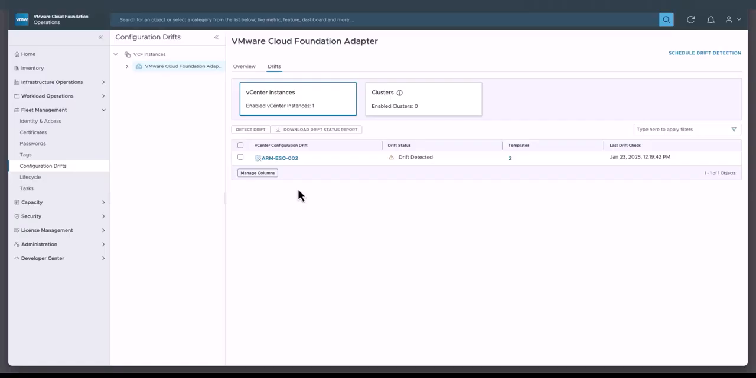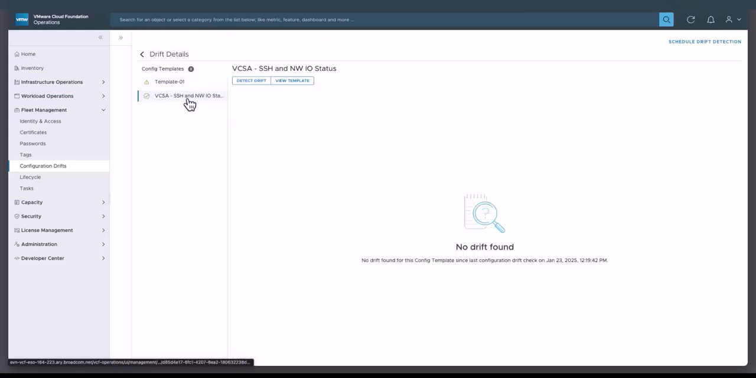But I'm going to verify this by selecting the vCenter. And then what I'm going to do is I'm just going to run the drift detection for that specific template that I just created. And as you can imagine, no drifts are going to be detected because I literally just created it, right? So with that, let's just go ahead and have some fun.